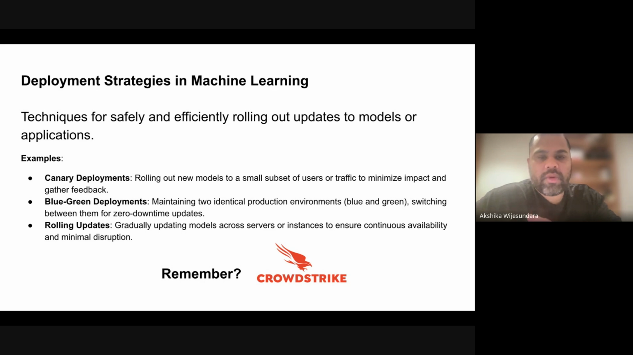Blue-green deployment: you maintain two identical production environments, called blue and green, and switch between them for zero downtime updates. So you build another production environment with the latest update, and you do the switch. This is a bit of a risky move, but as long as you've done your testing with your code, you can switch very easily, and you can switch back if needed.